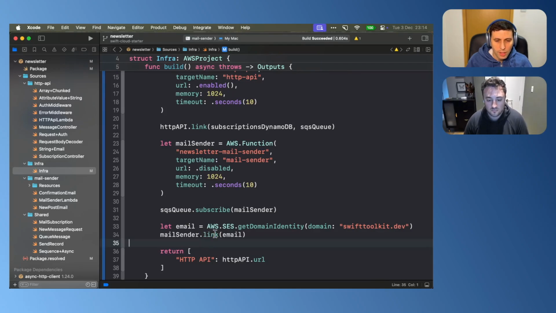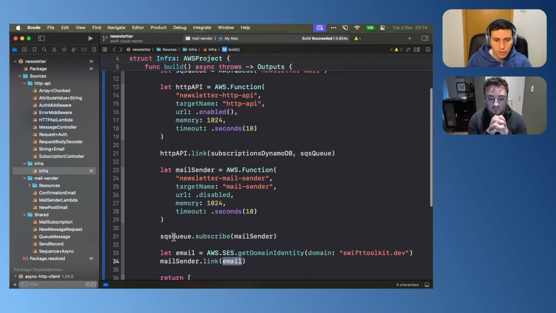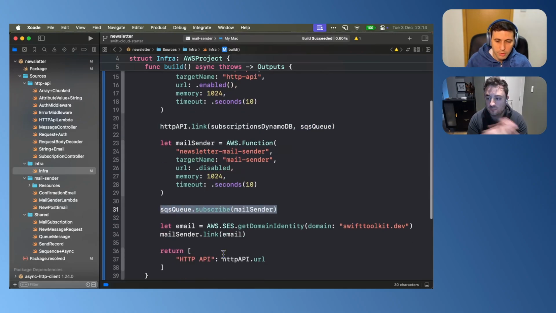So as you said, email is only used here, although the queue is used by both. And it's also interesting to note that the HTTP API links to the queue because it's going to write to it, but it's not going to listen to events from it. So we use this subscribe, as you said.